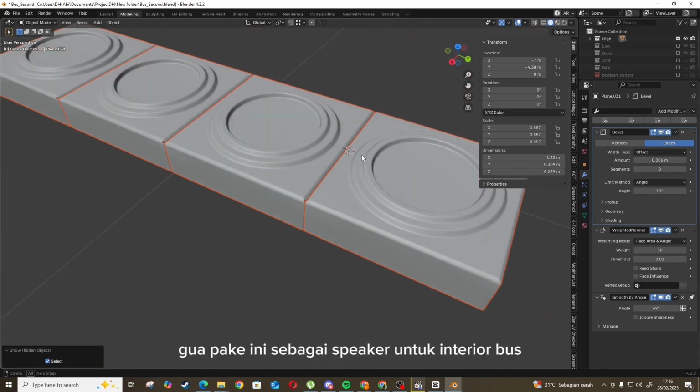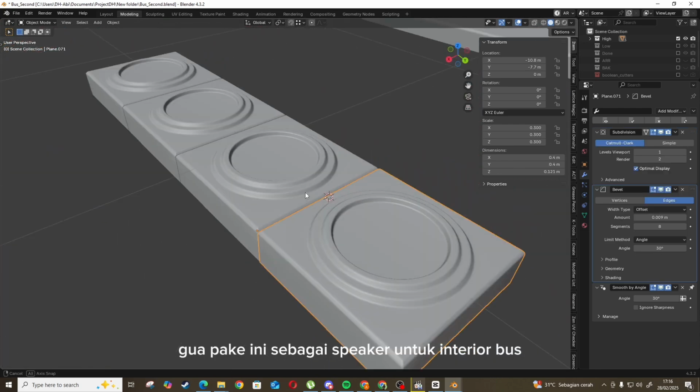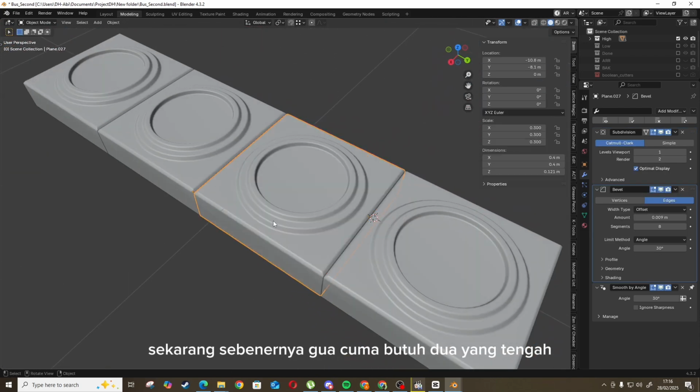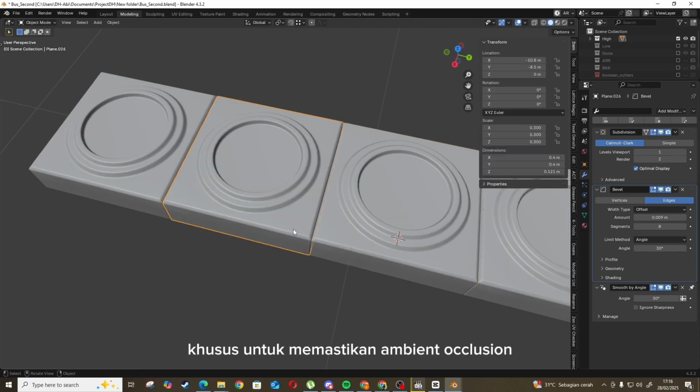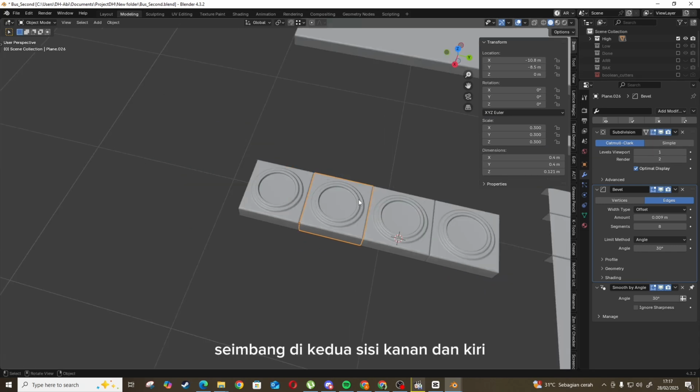As for this part, I'm using it as a speaker for the interior of the bus. Now I only actually need the two middle ones for the final model. The outer ones are primarily for baking purposes, specifically to ensure the ambient occlusion (AO) bake is balanced on both the right and left sides of the object.